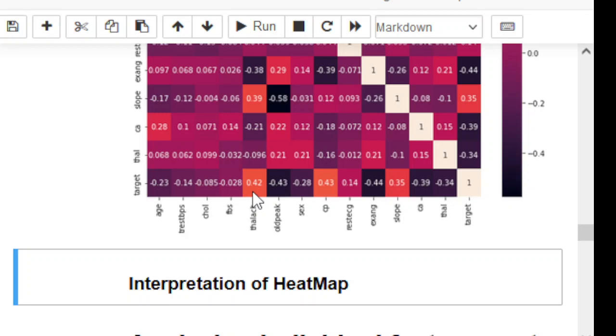Target and slope variables are weakly positively correlated. If we look at the slope, that is 0.35. It has a relation, but weakly positively correlated, because CP has 0.43, thalach is 0.42, and slope is 0.35. Similarly, if you look at another value, exang, minus 0.44, target and exang variables are mildly negatively correlated. The correlation coefficient is minus 0.44.